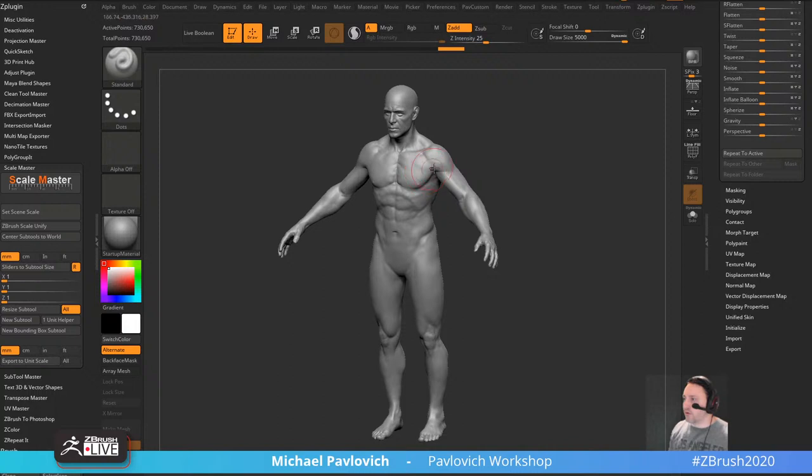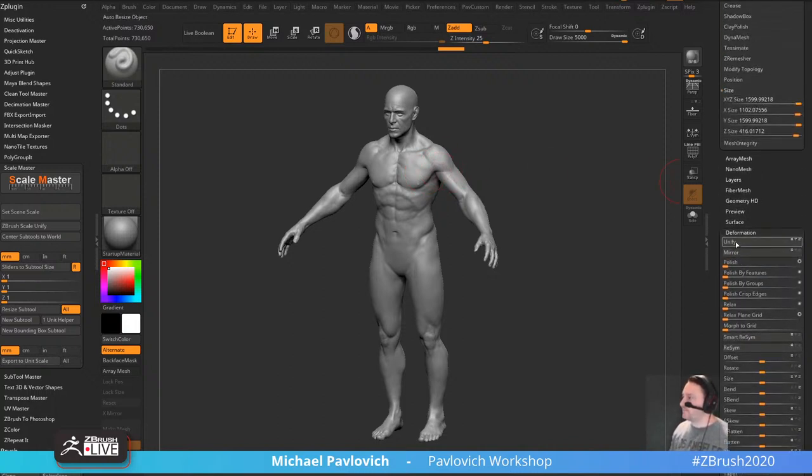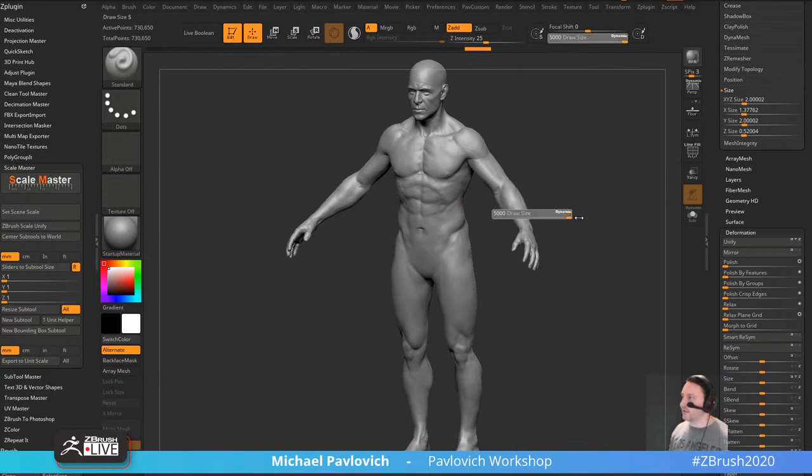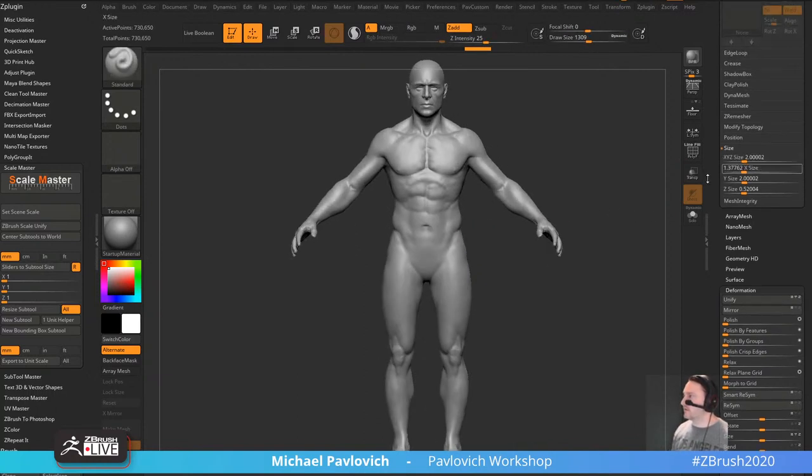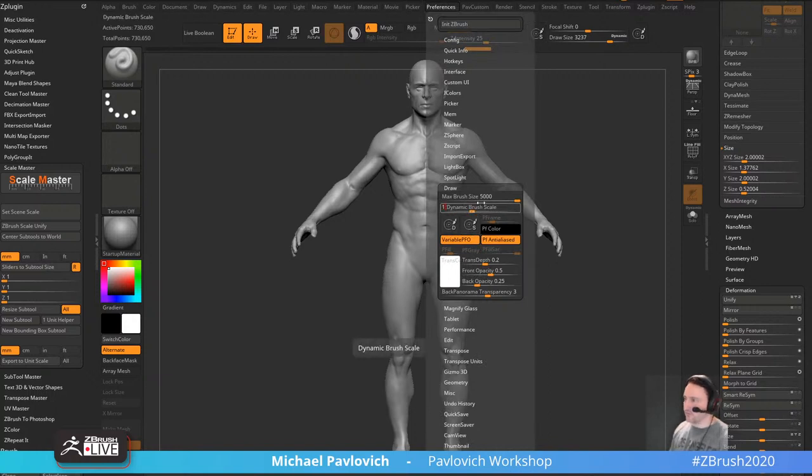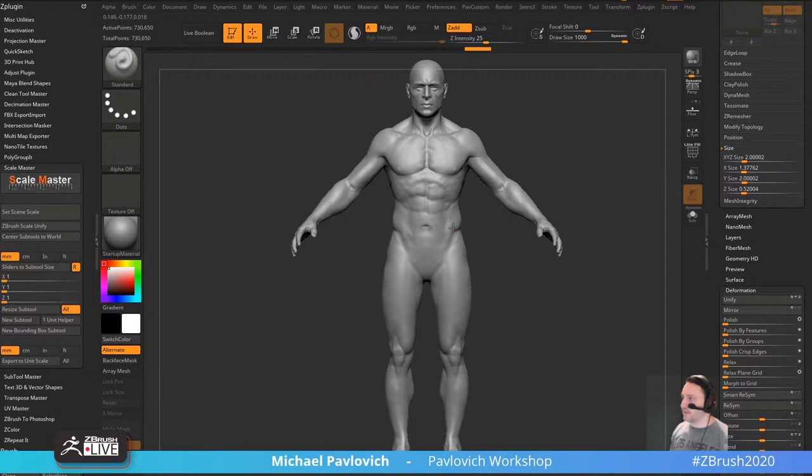That's a fix for your brush size. It's not really a fix for your working scene. So unify XYZ size to 2. Everything back to normal. Dynamic brush scale of 1, max brush size of 1,000, and everything should be working fine. So the best size to make your full character, I think, is 2 to make it the most predictable.